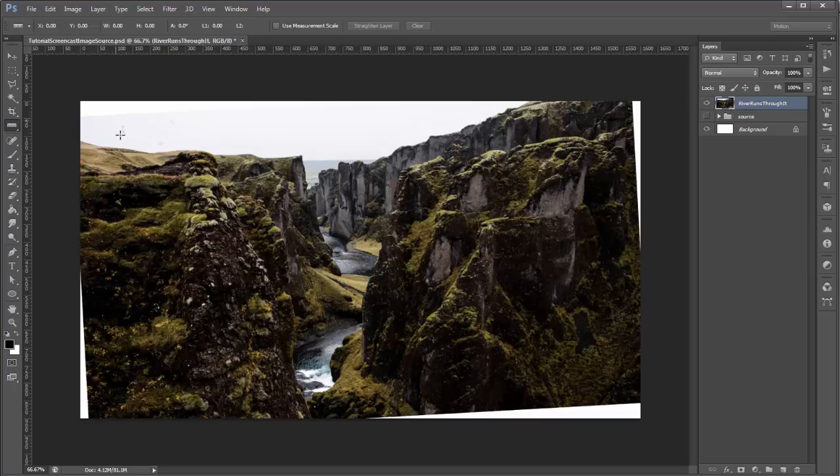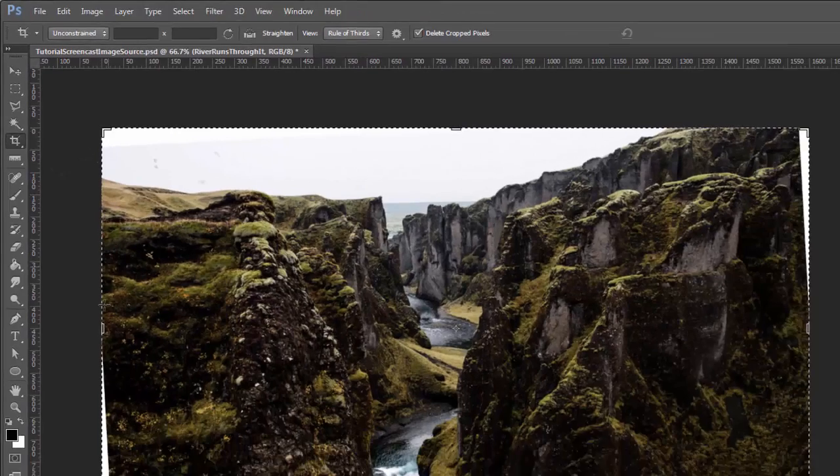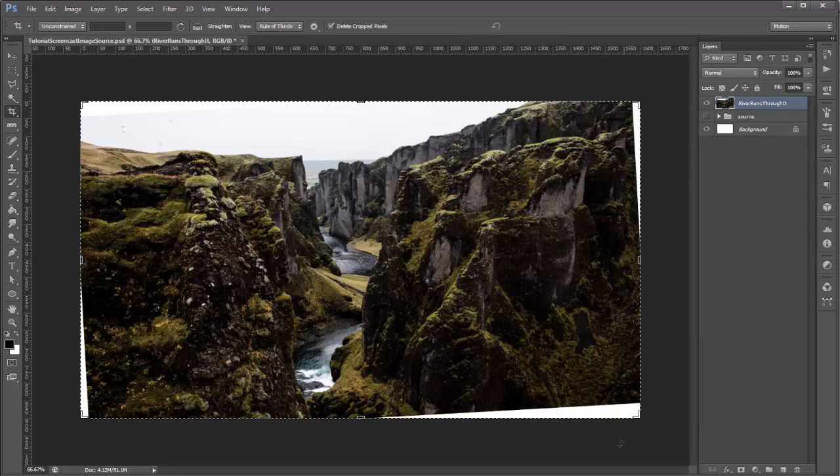What we want to do to get rid of information we don't want, though, is use one of these tools along here we discussed last time, and that's the crop tool. So I would click on this, and what we get are these corners and handles. And what we can do is move in to restrict the amount of information we see.